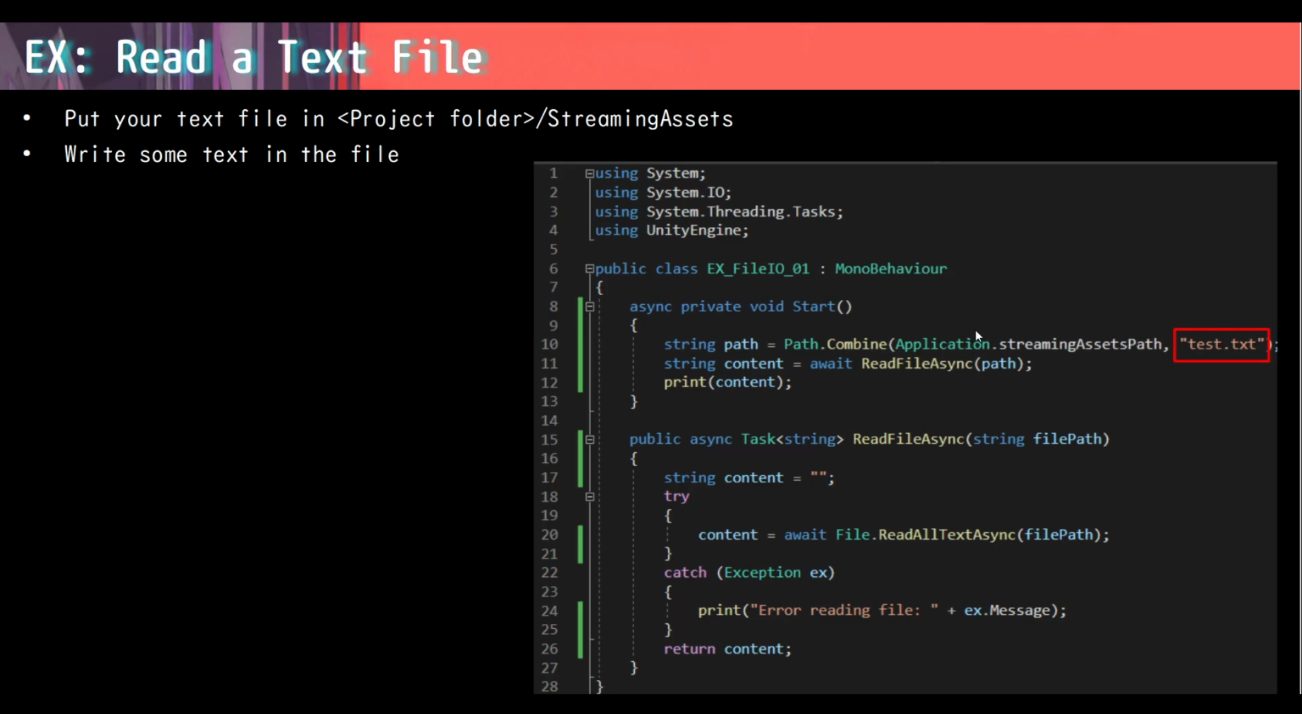Now, looking at line number 10, we use Combine. This is provided by C Sharp for path naming, and this is a namespace. This package is from System.IO. Within this namespace, we have a Path class. And under the Path class, we have a static method called Combine. We can call Combine to combine two strings. And Combine can add a slash between the two strings for us.